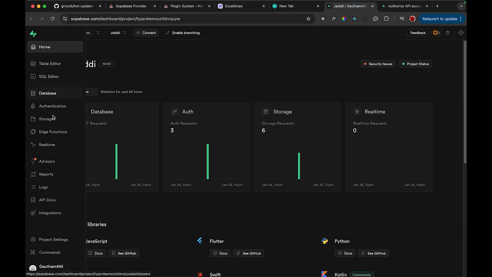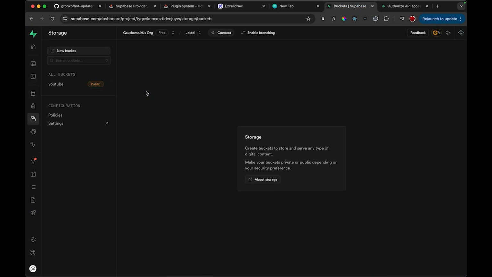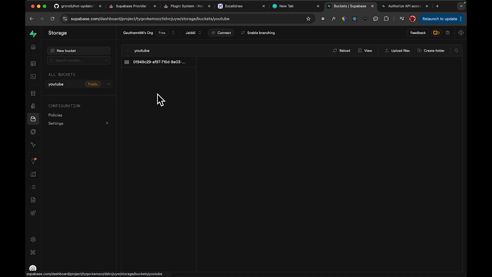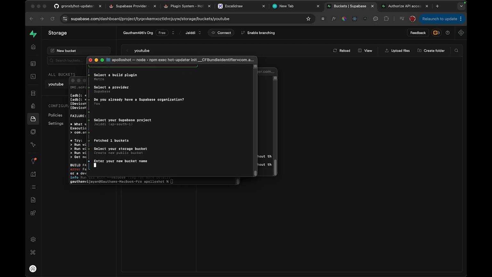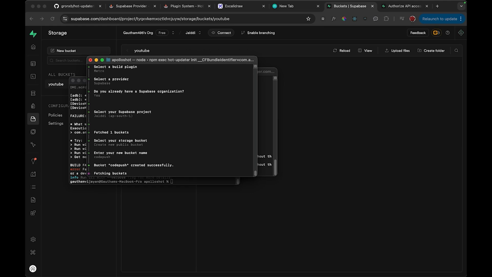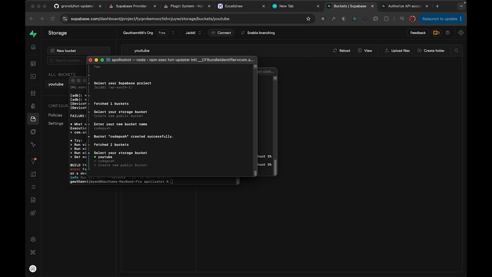To showcase that, I'm going to go to the storage. And here you can see it has created a new bucket. Let's take this for this purpose. Enter your name: hot update, or no need, Codepush. So Codepush. It's creating the bucket, and we got these two. I'll do the Codepush. It's linking Supabase. It will take some time. Okay, Supabase linked.